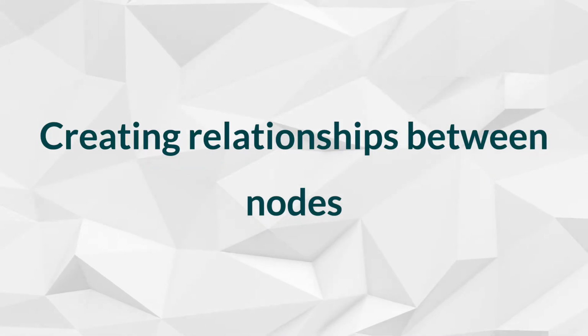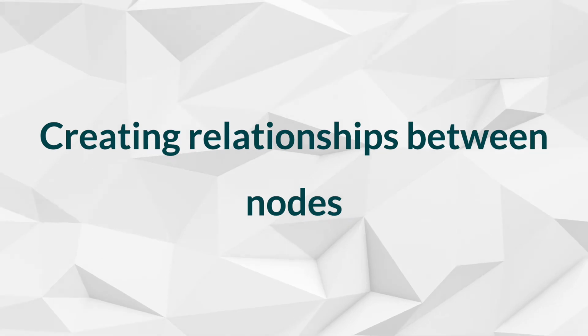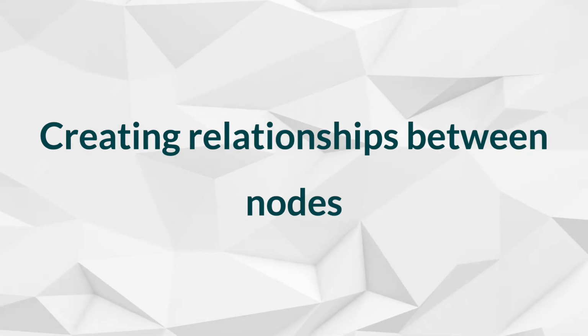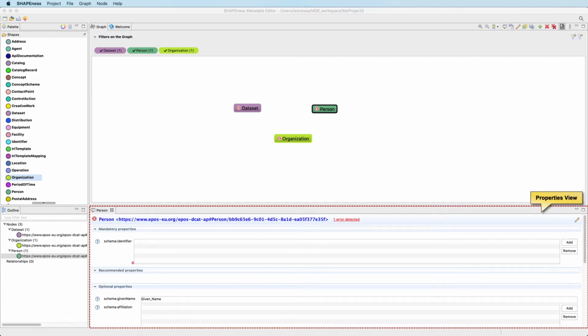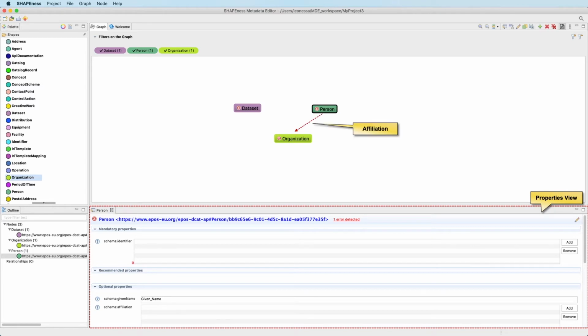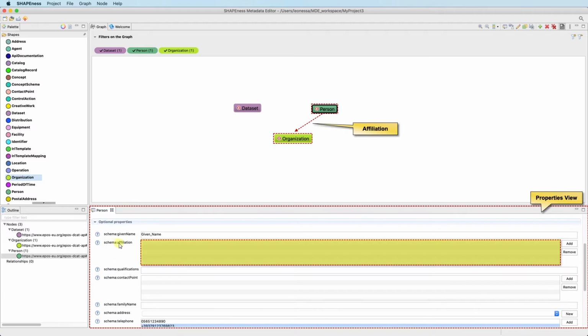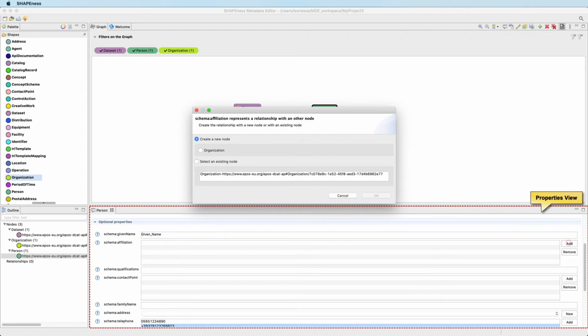Now, we'll move on to how to create relationships between nodes of the graph. You can create relationships between nodes by using the Properties view. For instance, the property Affiliation in Person node represents a relationship between that node and an organization. To fill this property, you need to click on the Add button.